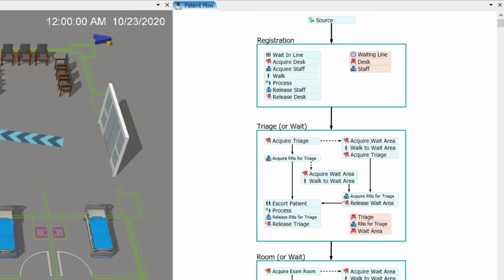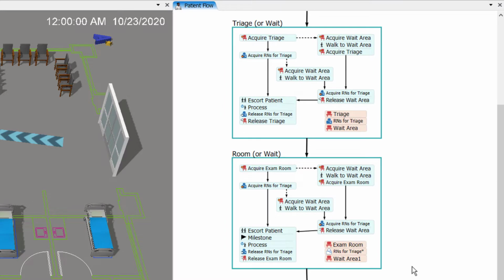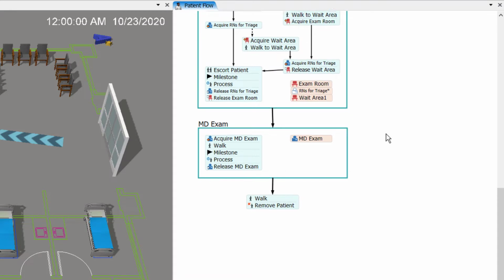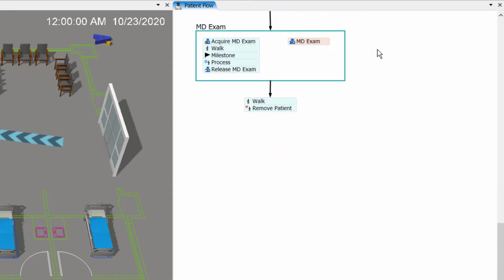Let's take a quick look at the processing steps already in the baseline model that we are starting with. The patient flow begins with a set of activities for registration, then triage, then rooming of the patient, and finally an MD exam. After seeing the doctor, the patient then walks to the exit and leaves the model.